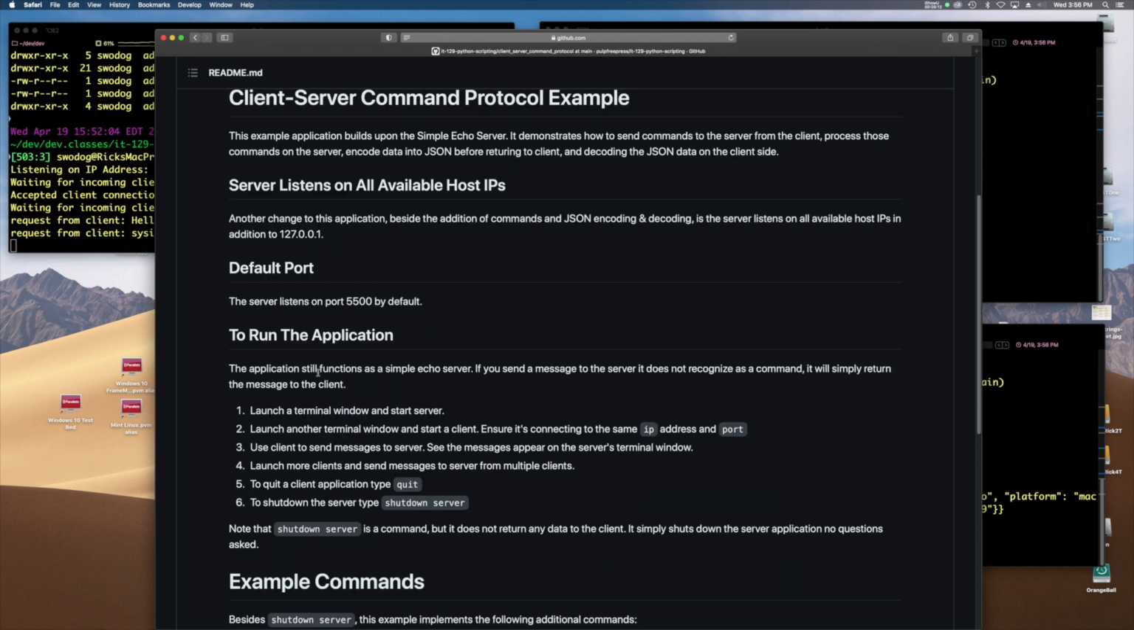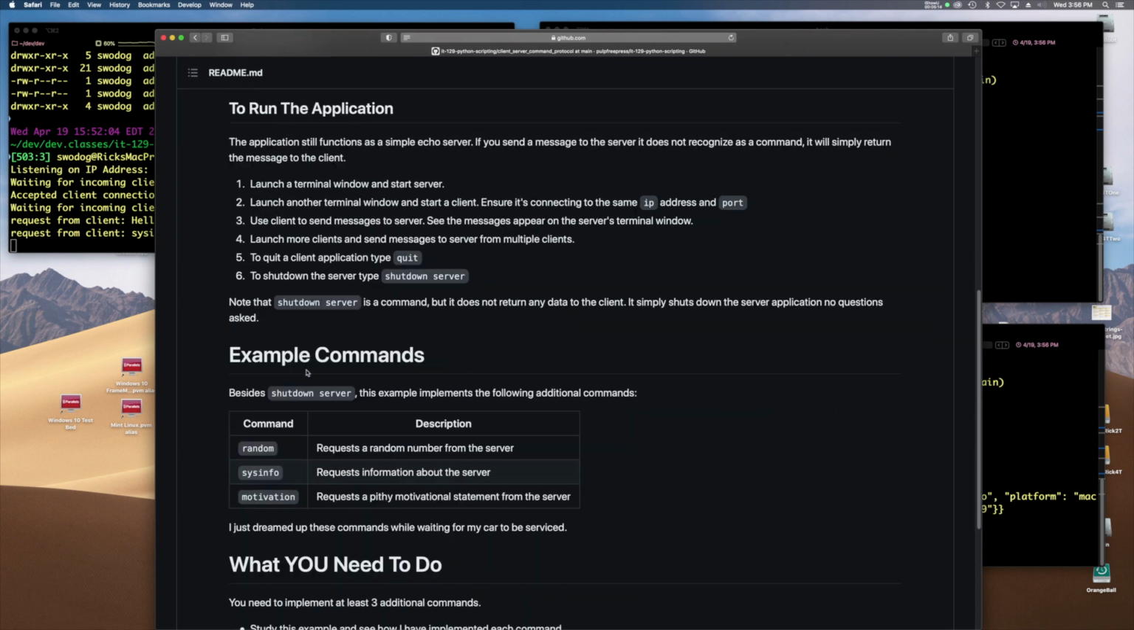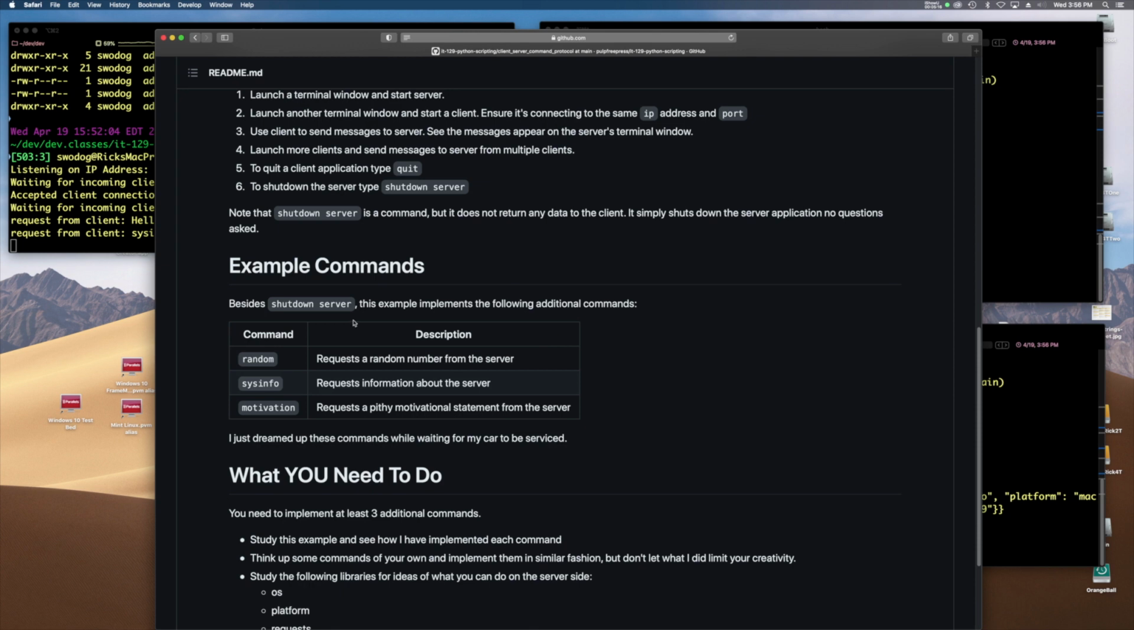So how to run the application. And here's the list of example commands. The simple Echo server already responded to the shutdown server command, but this one executes the following additional commands. So you can see what I'm asking you to do for project 2. One of the commands is sysinfo, which is in this table. The other one is random, and the other one is motivation.